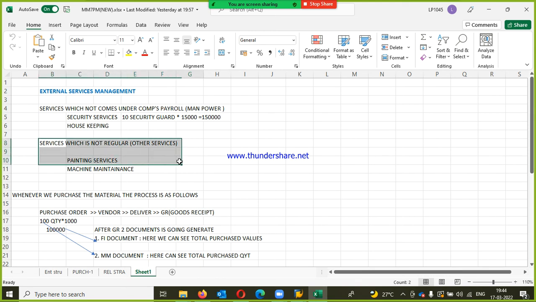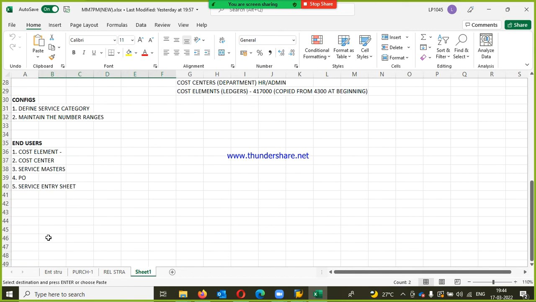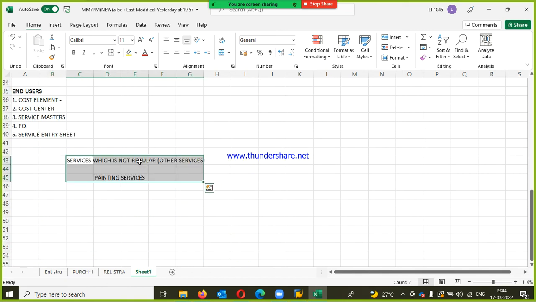Next, we will discuss services which are not regular, like painting services. Okay, services which are not regular. We will take the example of painting services. So we usually will not paint the building on a regular basis, right? So we are going to paint our building or our premises once in 5 years or once in 10 years like that, right?